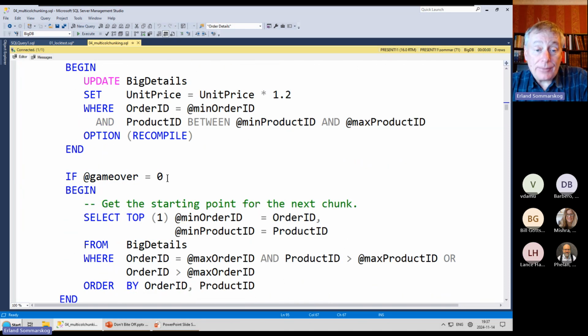But if it's not game over, I need to find the lower boundary for the next chunk by doing this top query again, where the order ID is equal to max order ID and product ID is greater than the max product ID. Or order ID is greater than the order ID, because I might be on the very last product of the previous chunk.